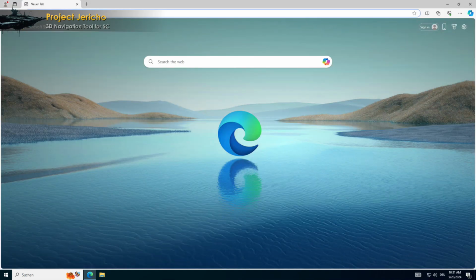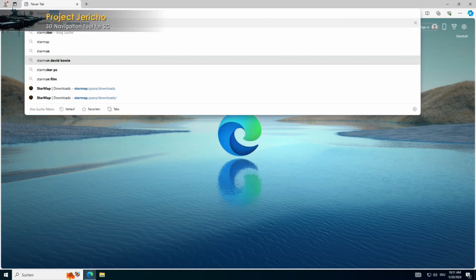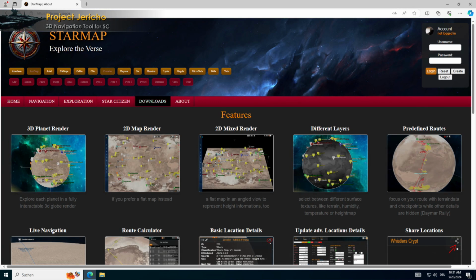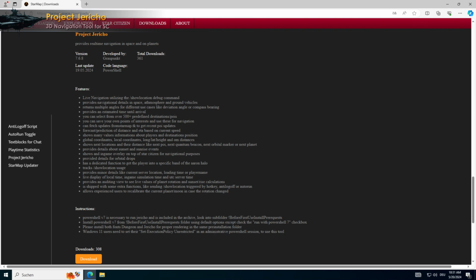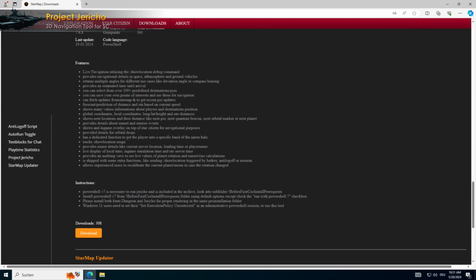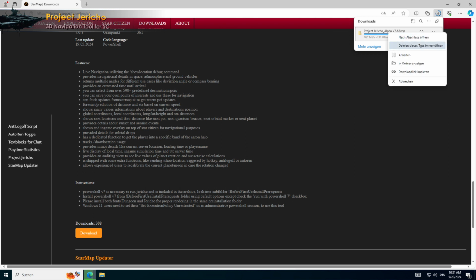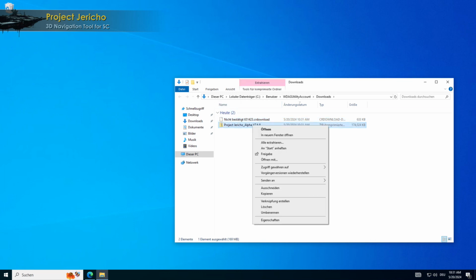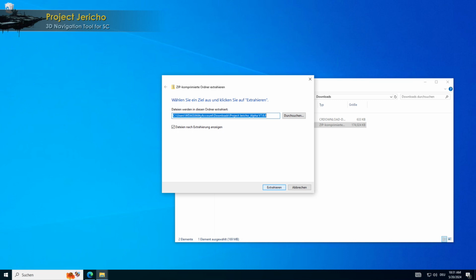So open your browser and browse to starmap.space. Head over to the download section and grab the newest version of Jericho. Just extract the zip file to any folder you want. You don't have to install it or associate a path. It directly runs from there.